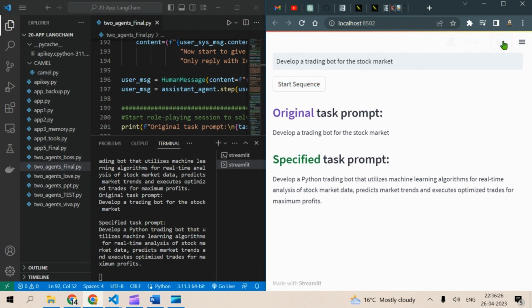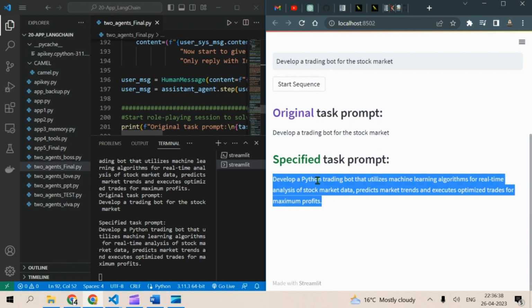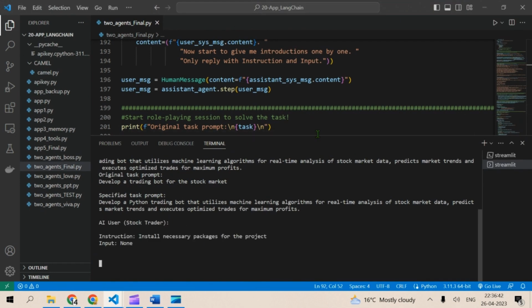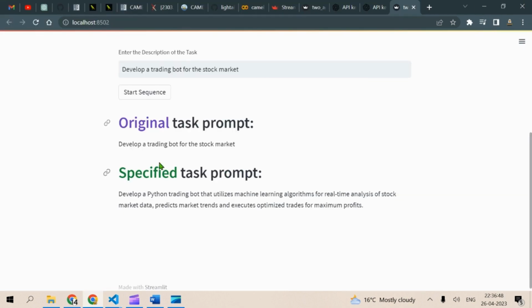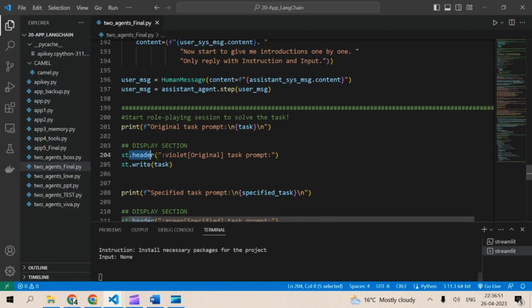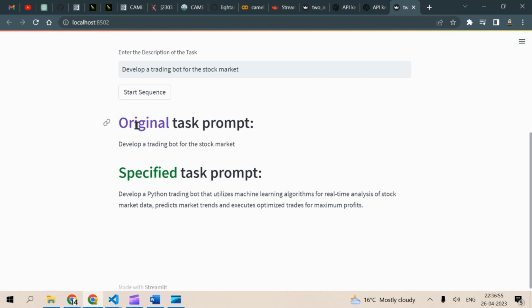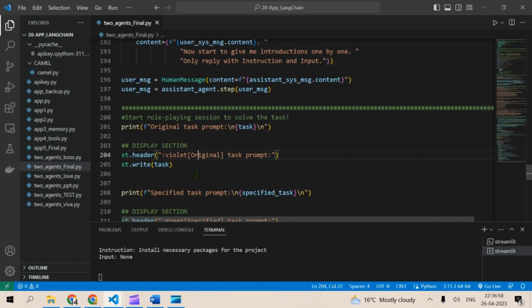So I'm just going to stop this here. For printing this part of the output, original task prompt and specified task prompt: original is the same as this, and specified is the internal changes that it has made to make it more efficient. So for displaying this original task prompt, we have used this st.header. I've used a violet color for the original. That's violet color, and task prompt.